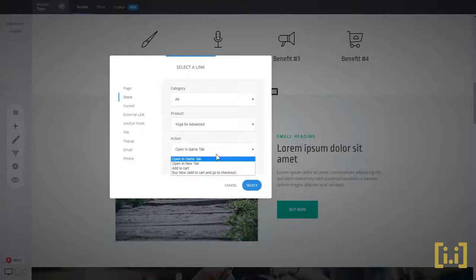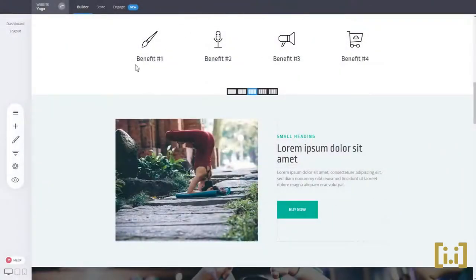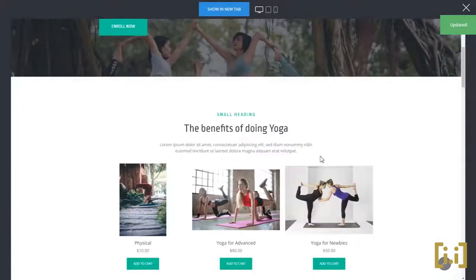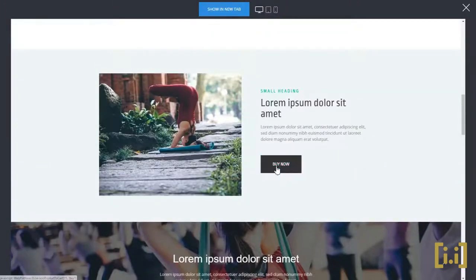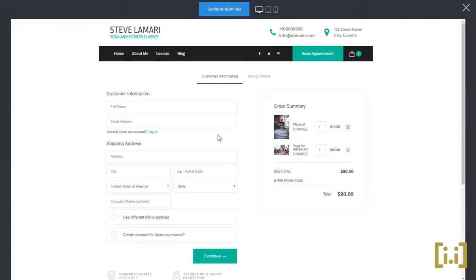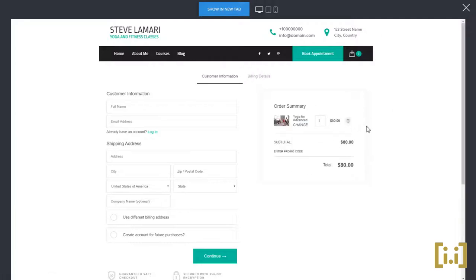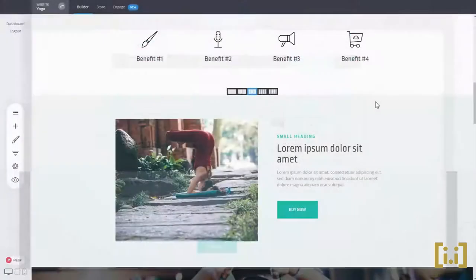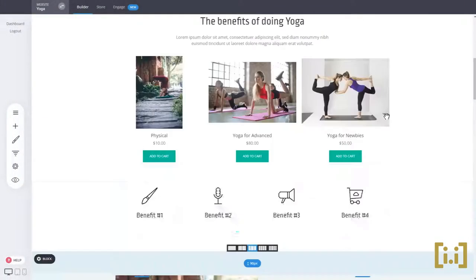You also have the option to add to cart or buy it now. So if you click on buy now, when you click on the button, it will automatically go to the checkout. So let's select it, click on save, and let's preview. So now if we go here and we click on this button that we have added the advanced yoga course, it will go directly to the checkout and you can buy this product. And as we already had this in the cart, you can just delete it. And just like that, you've added a product to a button and you can buy it right away. This is how simplistic we've made the whole system to work.